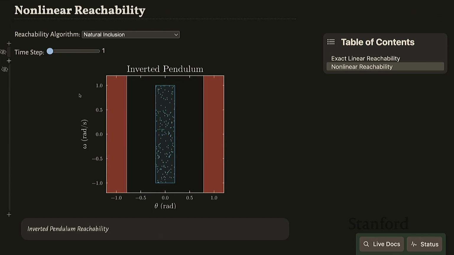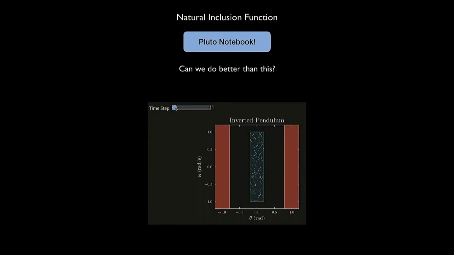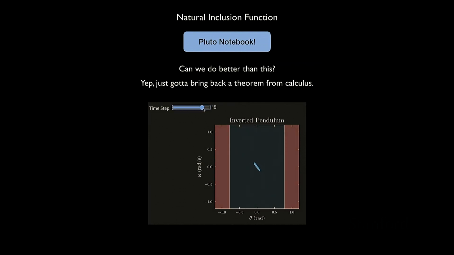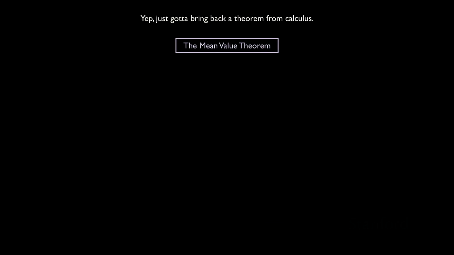So I know that all of you are probably wondering now, wow, there must be a way to do better. Of course there is, we wouldn't just stop there. Okay, so yes, can we do better than this? Yep, just got to bring back a theorem from calculus. Okay, and that theorem is specifically the mean value theorem.